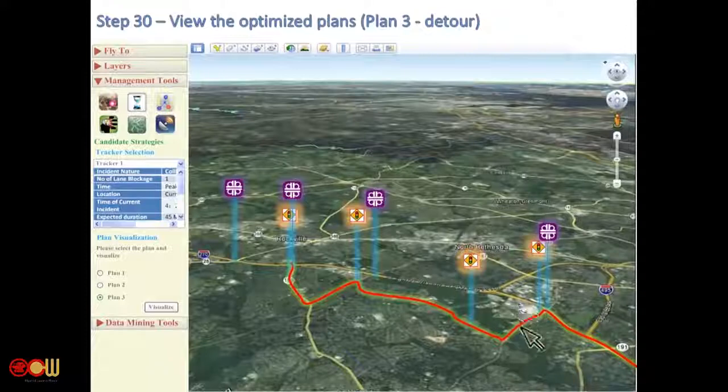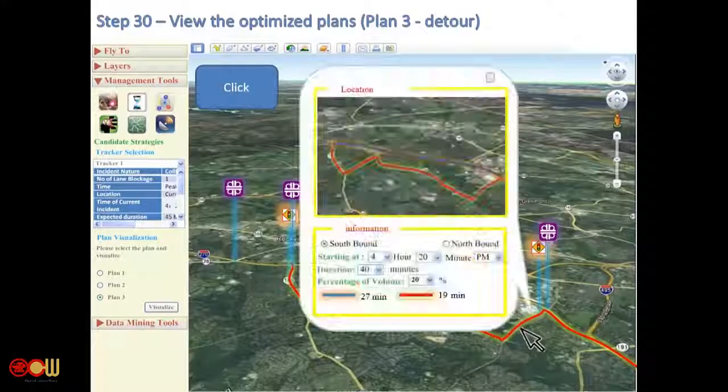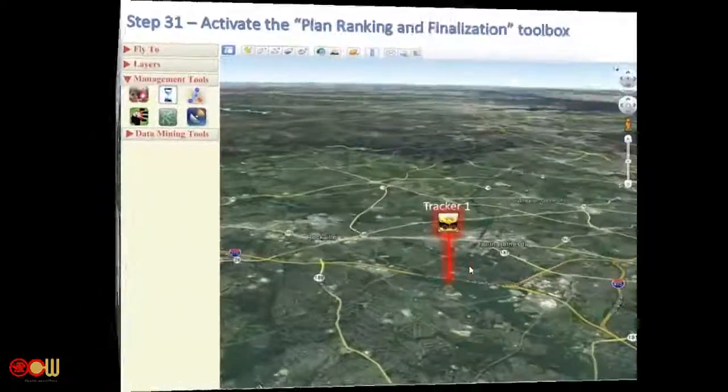Okay, then all get done. You can see which one's better to implement. There's location information, the actual traffic condition, and the percentage of volume at the detour route. Okay, how many percent at the detour route, and what is the speed information, based on your proposed detour plan.